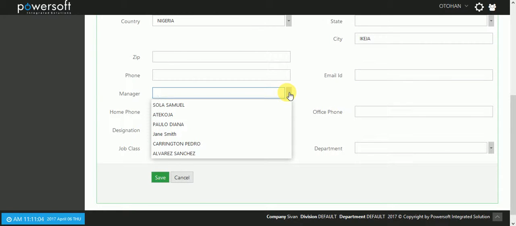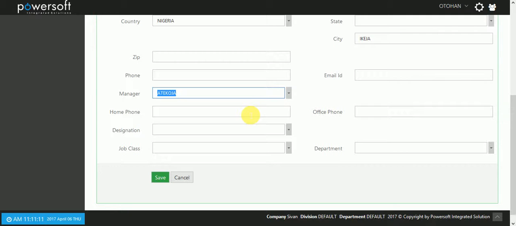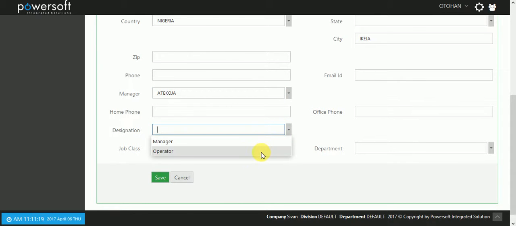Most times, departments have their managers. Let's say Tekoja is his manager. You keep it there for future references. You also choose the designation. Is he a manager? Is he an operator? Is an operator. It can also be a manager who has a manager.